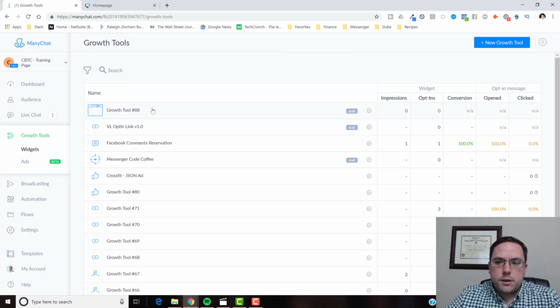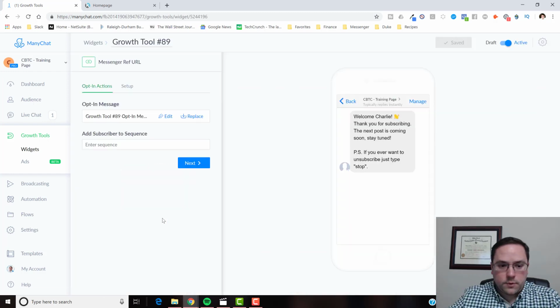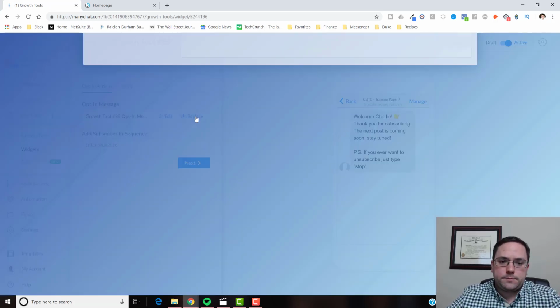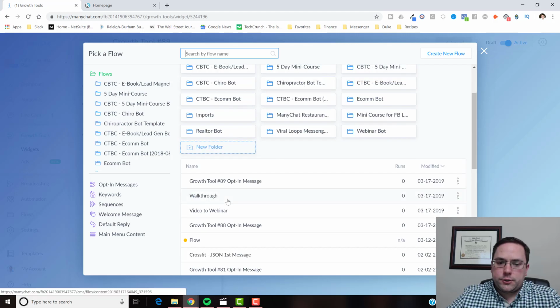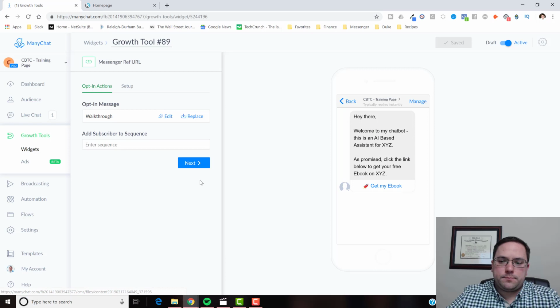Okay? So we're going to go to Growth Tools, Widgets, New Growth Tool, and we're going to select this Messenger Ref URL. All right, so by default, it's going to have some generic stuff in there. But we need to select the flow that we just created. So we're going to click Replace, and it's just right here, this walkthrough. Okay? So select this flow.